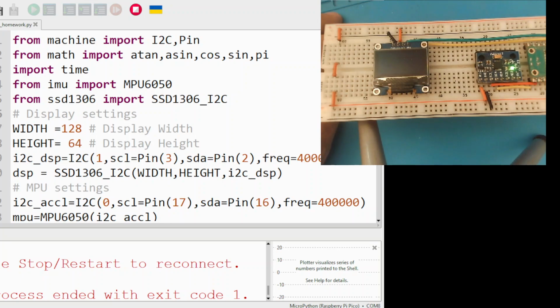Here I've imported from machine the methods I2C and Pin, and from math I import the methods atan, asin, cos, sin, and pi, because I use those down in the program. Import time, and then from IMU I import the method MPU6050.